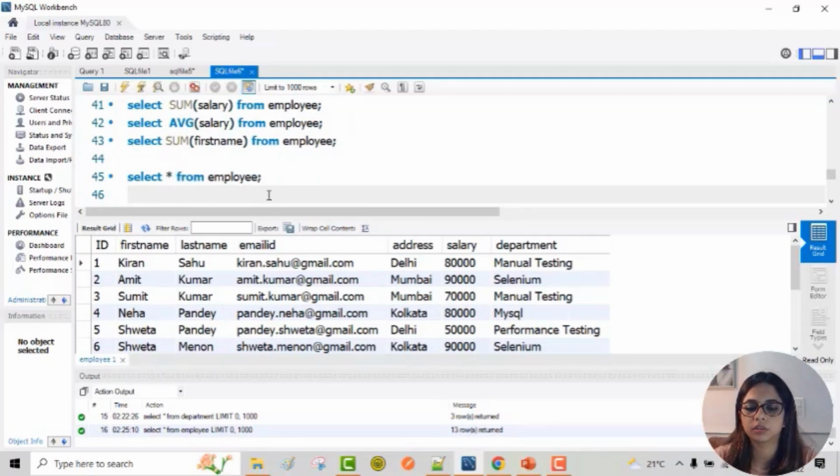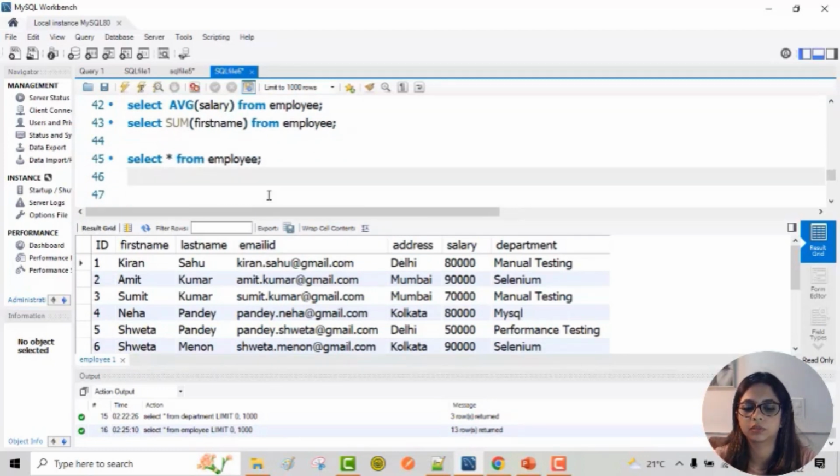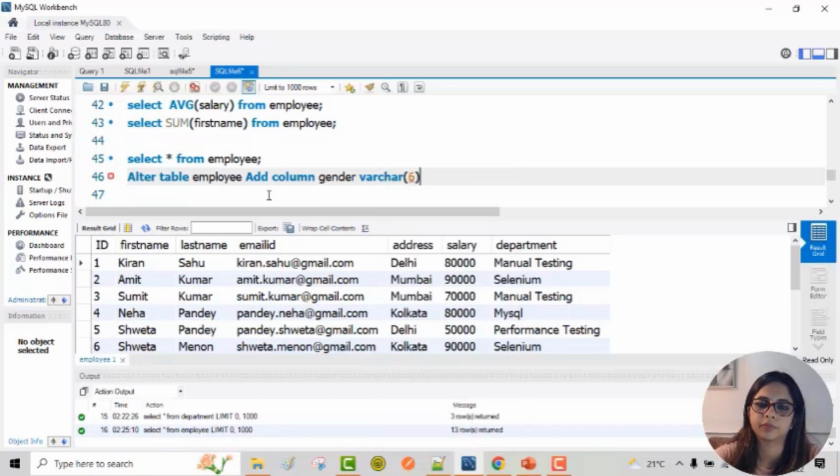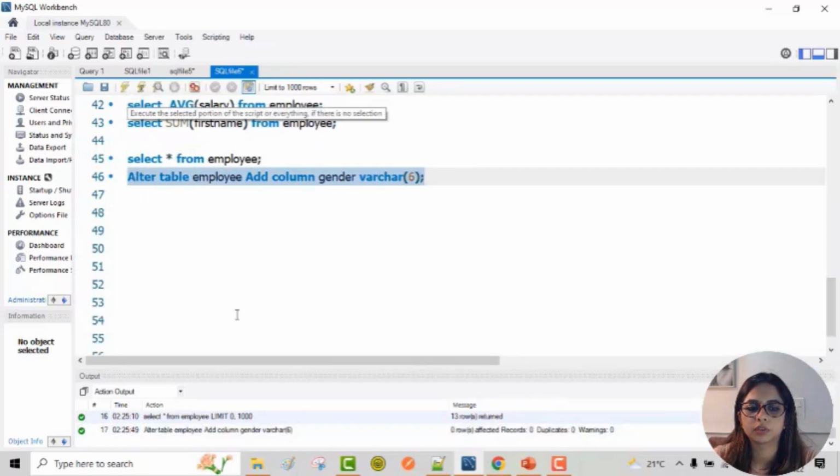Okay, so the query is alter table. What is the table name? Employee. Add column. Column name is gender, and we want to keep it as varchar, some 5, 6, whatever you want to mention. Okay, so let's run this and we'll see that a new gender column is created. So it got successfully executed.